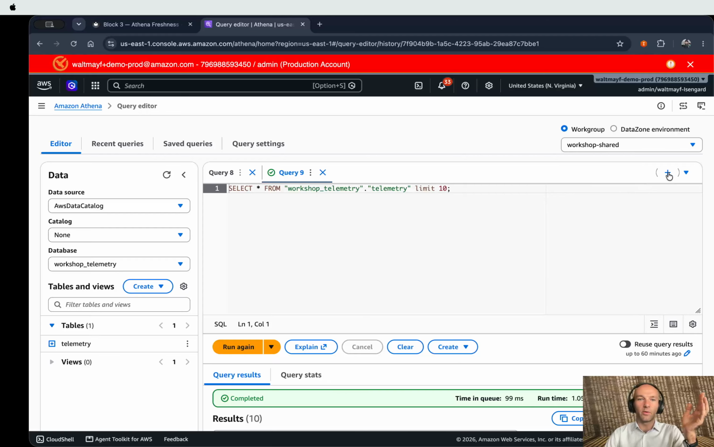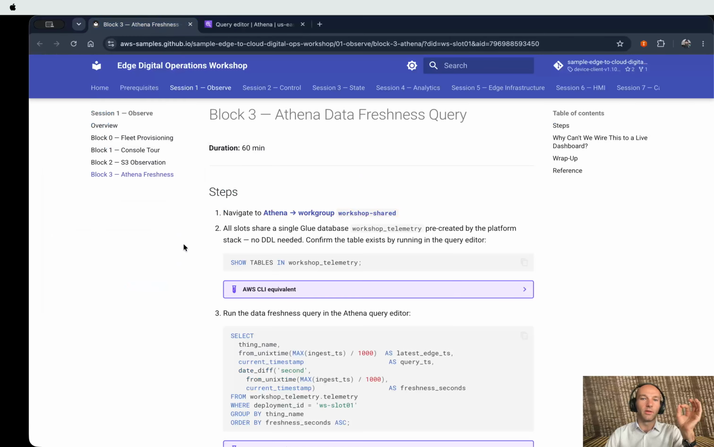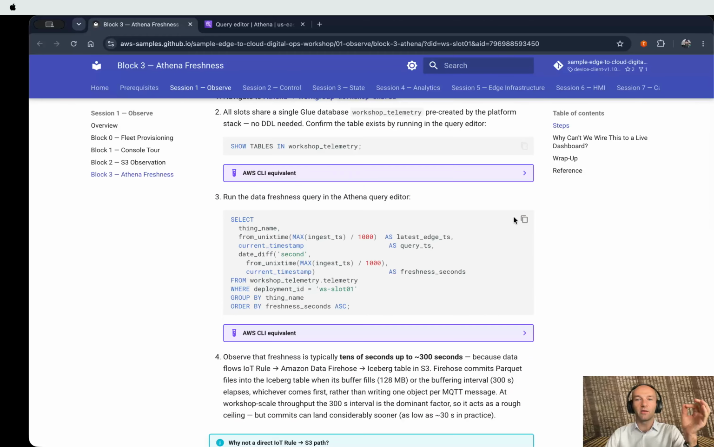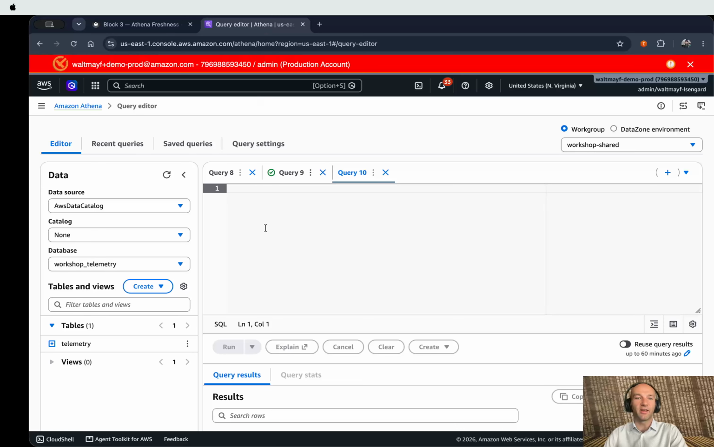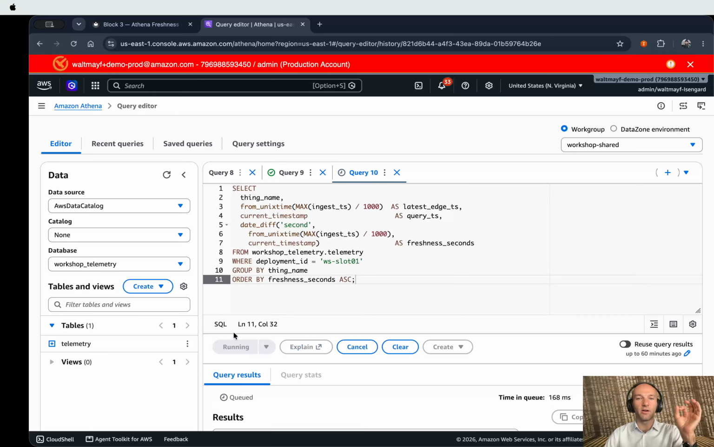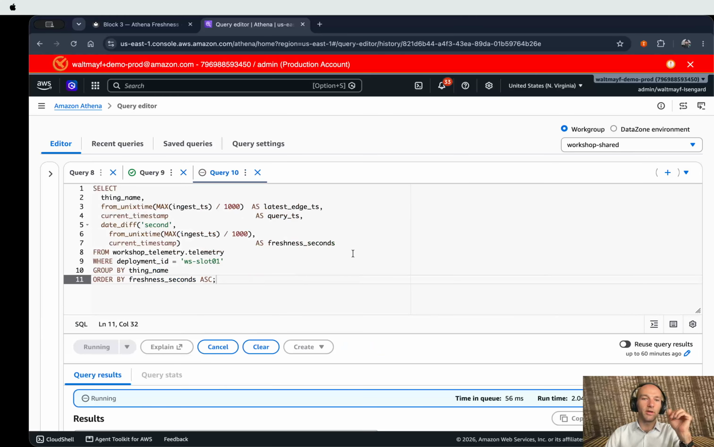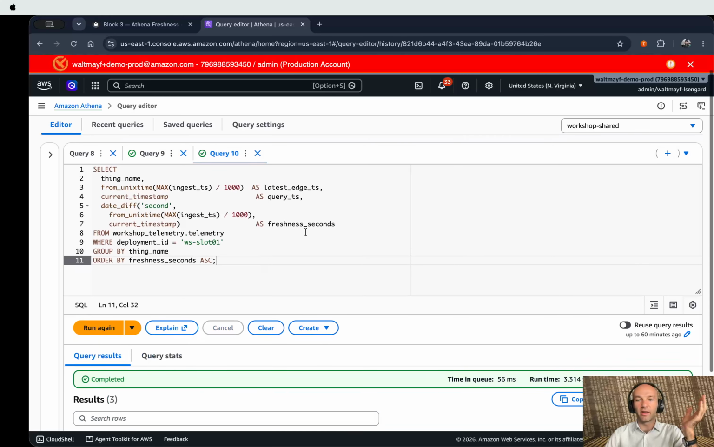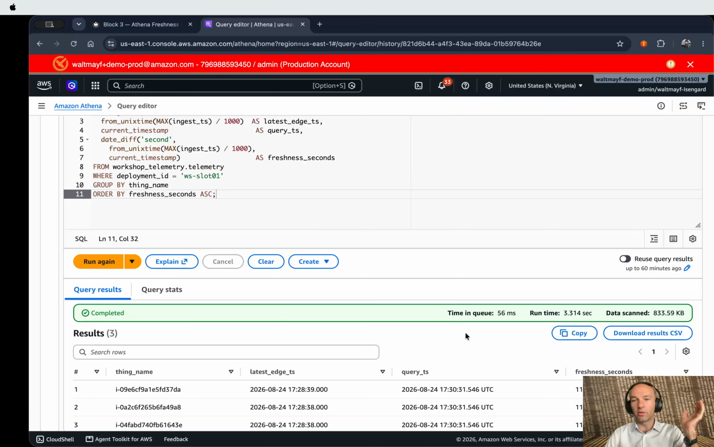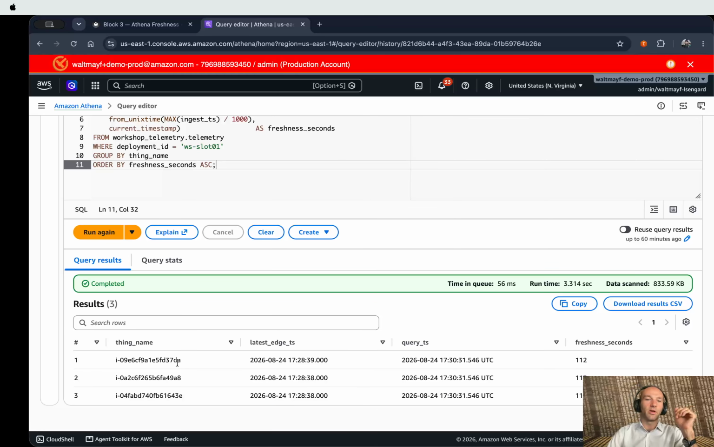Now, if I want to check out the performance of the data coming in this way, I can run this query here, which will show me how fresh the data is coming in through the Kinesis Data Firehose. So I can run that query, and it's nicely partitioned against my workshop slot so that it's reasonably performant. That query ran in 3.3 seconds. And I can see that for each of my IoT things, I have under 2 minutes of freshness, which is common. So the interval at which Kinesis Data Firehose will write to this Iceberg table is 300 seconds.